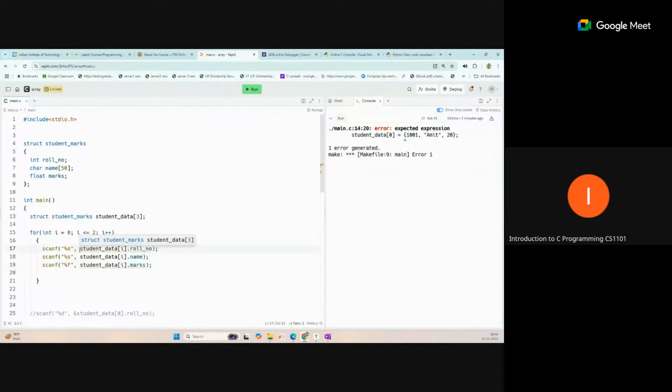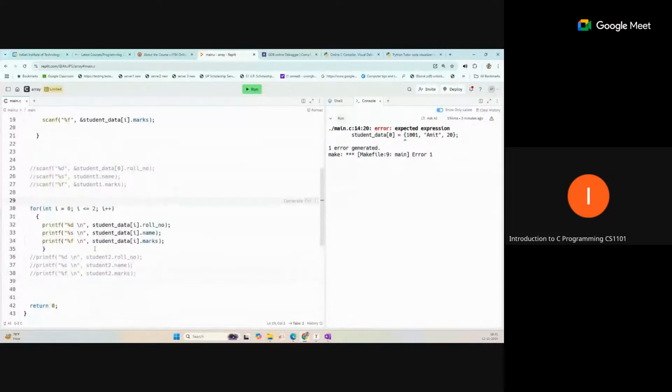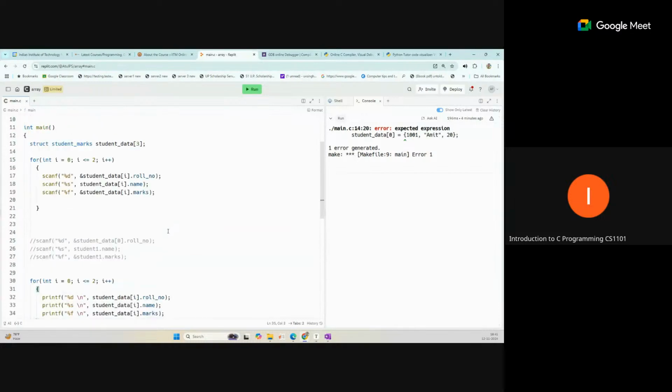And we will use the AND operator here. So now you can see by this loop, we will read the record for three students. And the same we can use for printing the records. For this loop we will use I here. Now we have this three information. After that, this loop. So now the code is done.